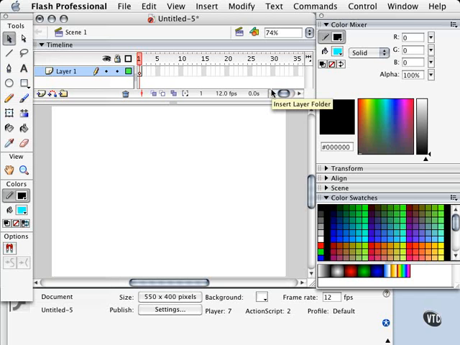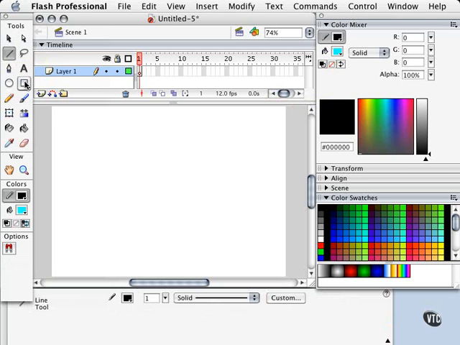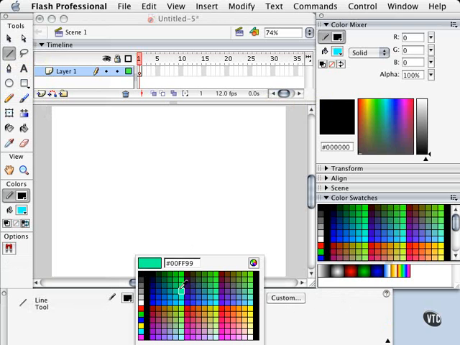Flash has quite a few drawing tools available to you, and you can also draw in other applications and bring those images into Flash. But for those of you who want to create your content within the environment itself, let's go ahead and start out with the line tool. The line tool can be changed as far as the thickness of the stroke, and you can also change the color of the line by clicking on the swatch here.